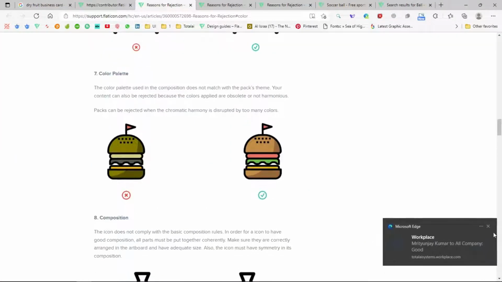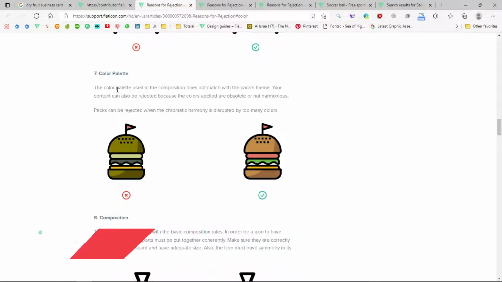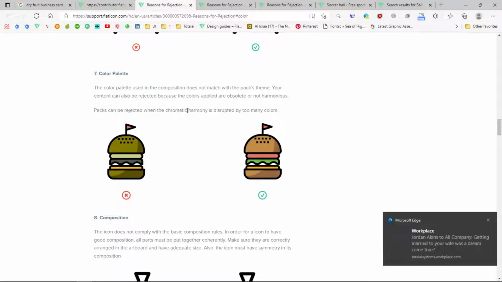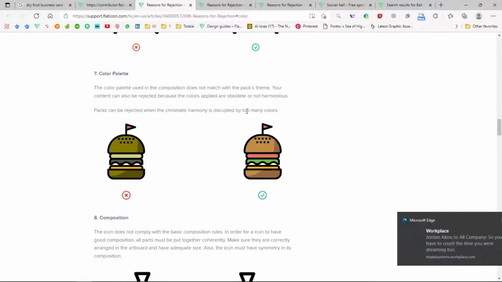this is their guideline for color palette. It is clearly mentioned that the color palette used in the composition does not match the pack theme. Your content can also be rejected because colors applied are arbitrary or not harmonious. A pack can be rejected when chromatic harmony is disrupted by too many colors.